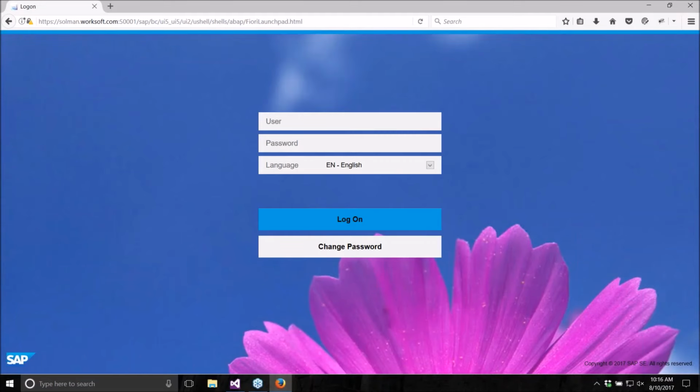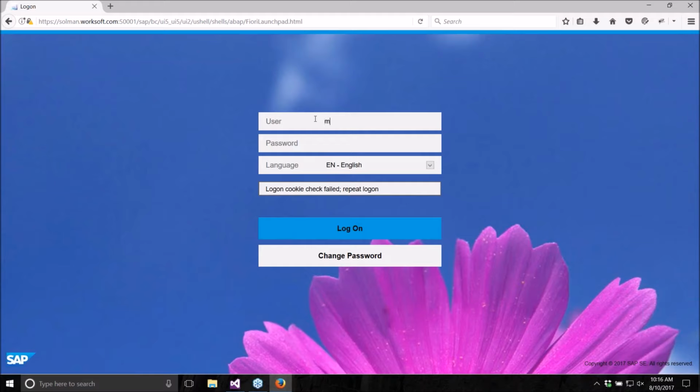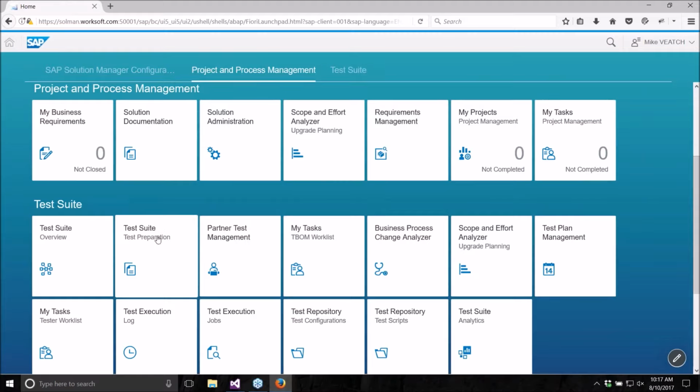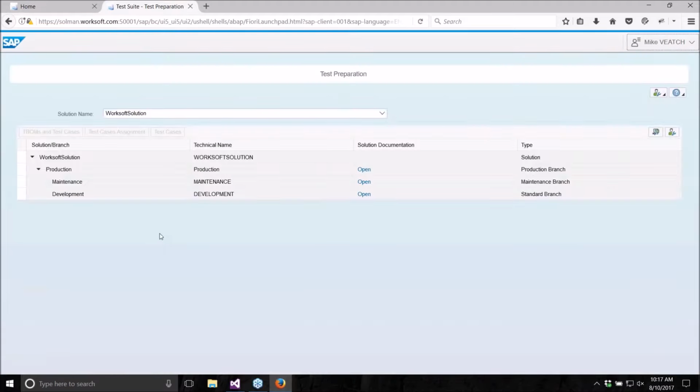Okay, thanks, Mike. So first off, I'm in our Solution Manager Fiori application right here, and what I'm going to try and do is build automation with Selenium for logging in, selecting a tile, and navigating into a subsection within Fiori. So I'm going to log in. And I want to scroll down. I want to select this Test Suite Preparation tile here. This opens up a new tab within my browser. And I'm going to select the Maintenance row within this table and select Test Cases.